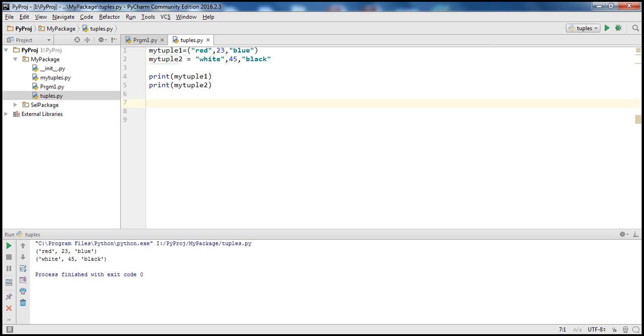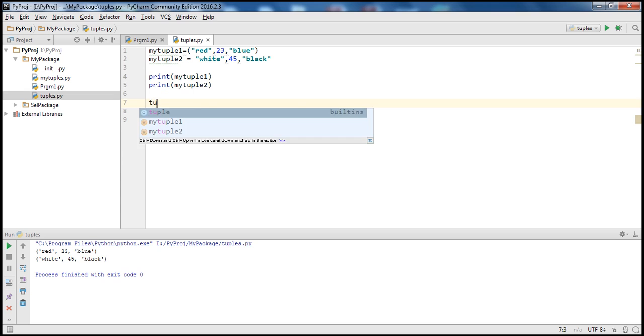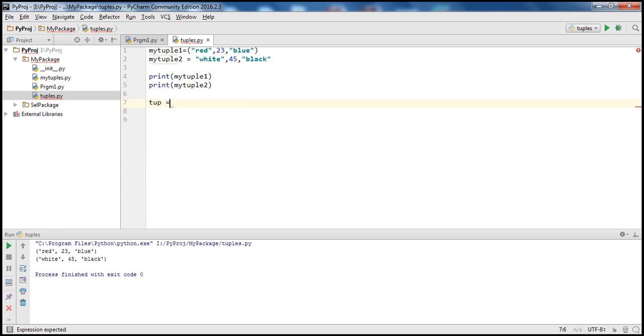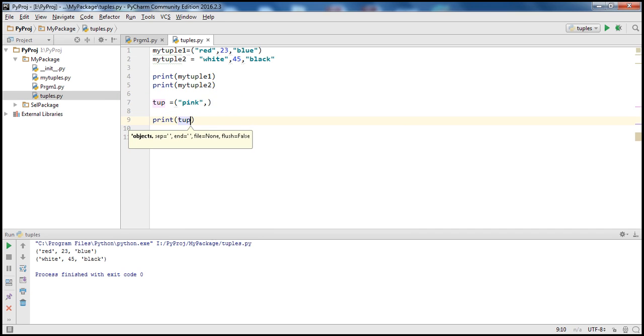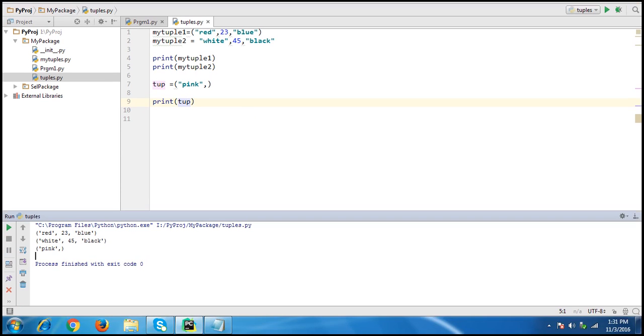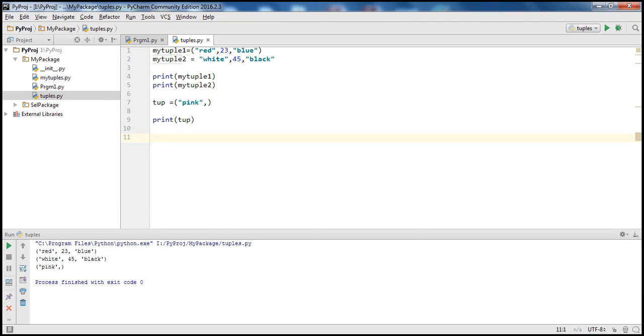Let us now see a tuple with a single element. Let's suppose I have a tuple with only one element. So parenthesis, let's say pink. See, even though you have only one element, it should be followed by a comma. Right? So that's a tuple with a single element. Let us print this as well. Print tuple. So it prints pink. So that's how we create a tuple.